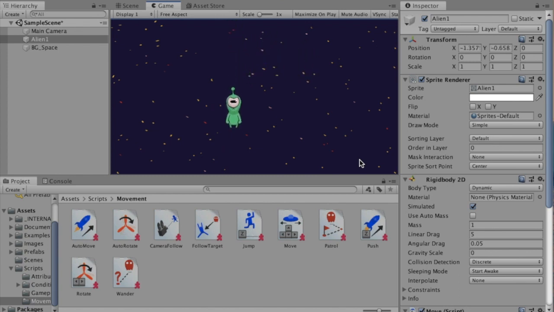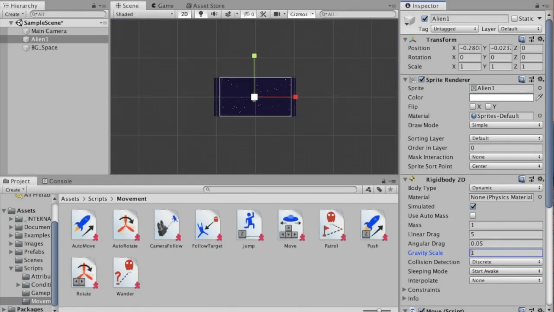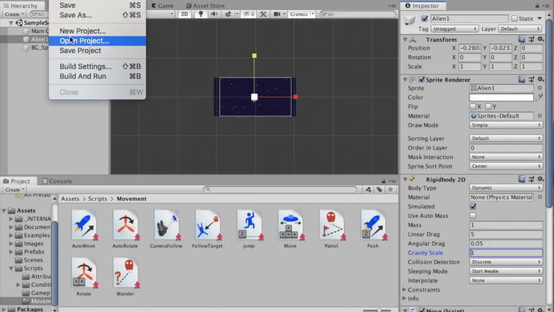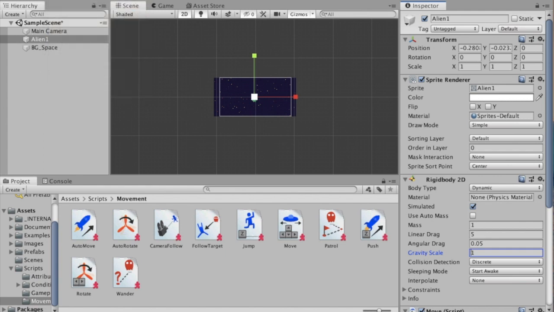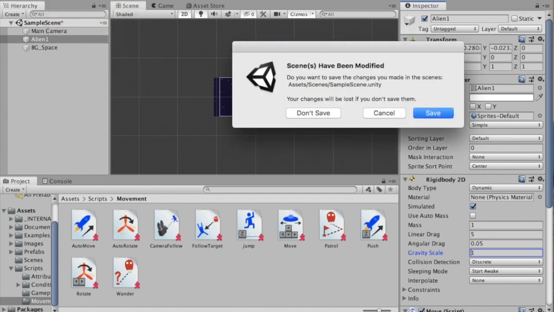Now if you wanted to add gravity to it, then we could just change the gravity scale down here, and then gravity would affect it. So yeah, what we're going to do is just delete this. We're going to create a new scene.